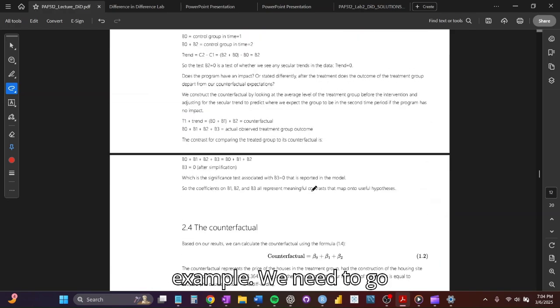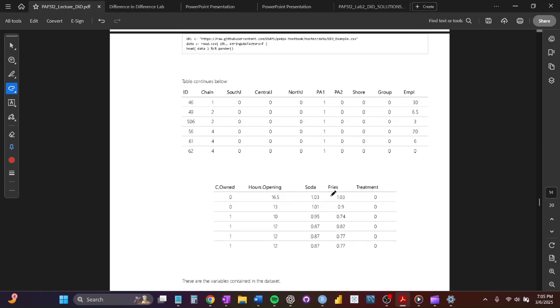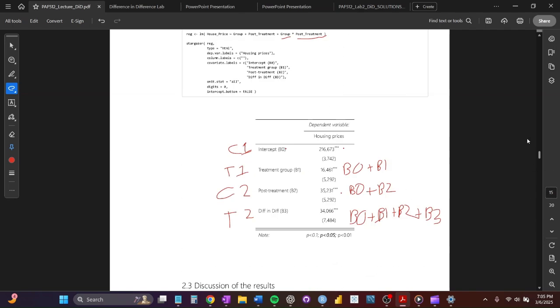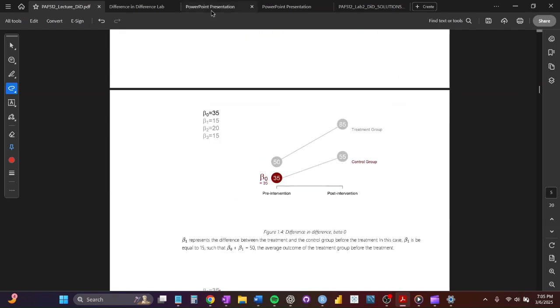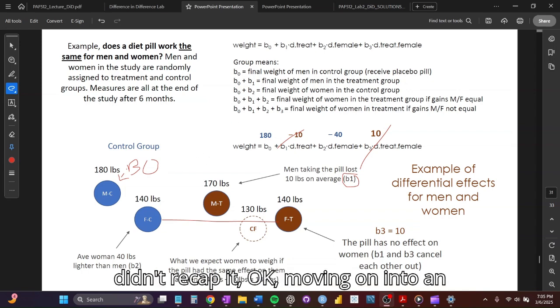let's see if we got a good example. We need to go. This could work. It's not as straightforward as I'd like it to be. Bottom line, okay, and for this example here, since I didn't recap it.